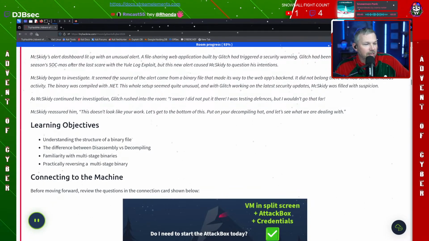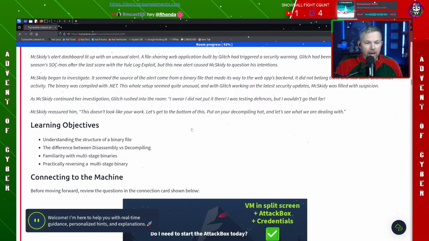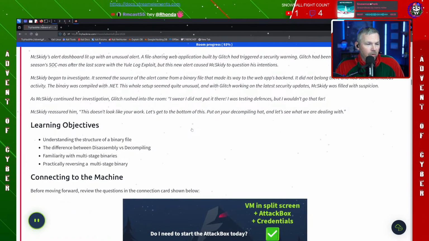McSkitty began to investigate. It seemed the source of the alert came from a binary file that made its way to the app's back end. It did not belong there and had some anomalous activities. The binary was compiled with .NET. The whole setup seemed quite unusual, with Glitch working on the latest security updates. McSkitty was filled with suspicion. As McSkitty continued her investigation, Glitch rushed into the room. I swear, I did not put it there. I was testing defenses, but I would not go that far. McSkitty reassured him, this doesn't look like your work. Let's get to the bottom of it. Put on your decompiling hat, and let's see what we're dealing with.